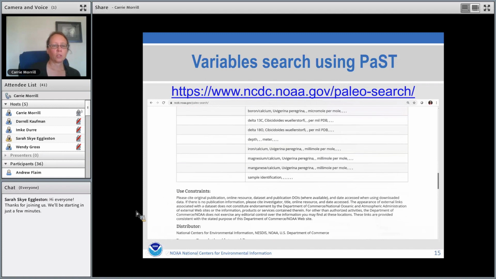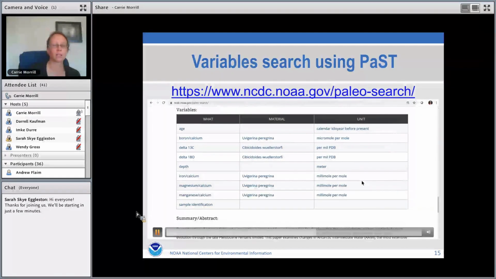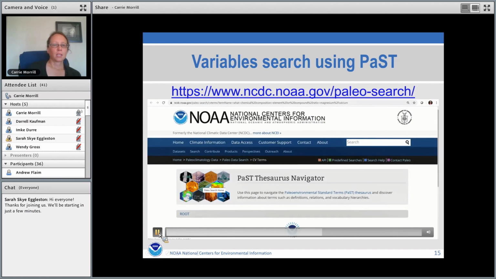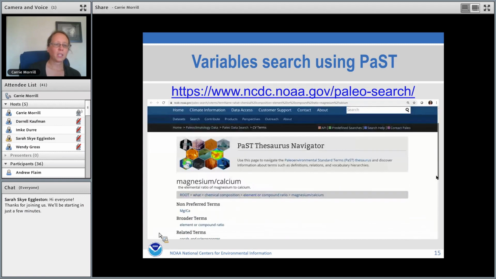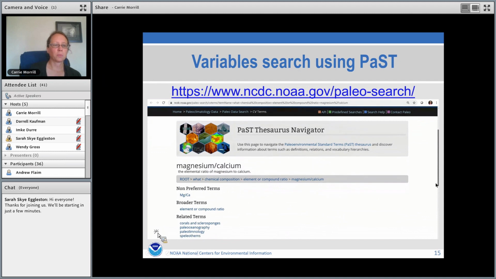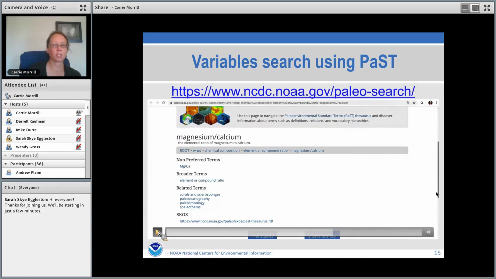And then here I'm going to scroll down and look at this other table at the bottom, and this shows all the variable names in the study. But these variable names are each live links. So, to show what happens when I click on one, I'm going to click on magnesium, calcium. And it's going to bring us to our PaST Thesaurus Navigator. And this is a way to learn more about the terms in the PaST thesaurus.